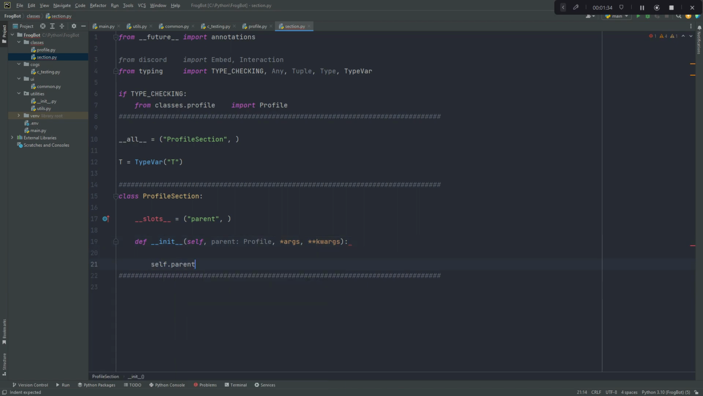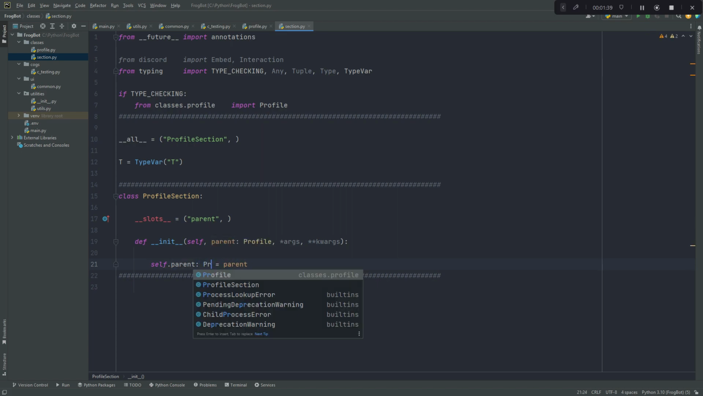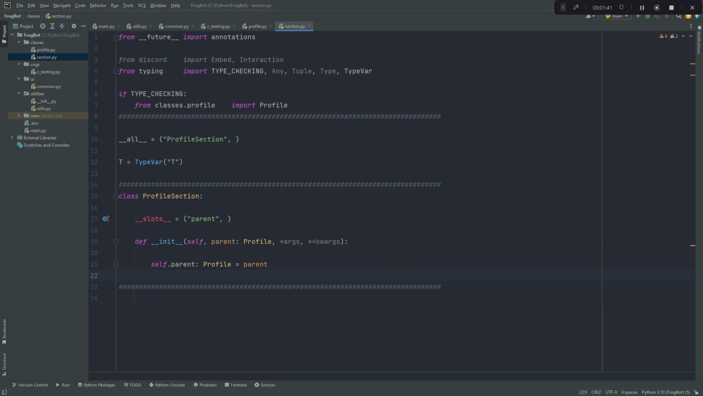Let's set self.parent equal to parent, and don't forget to type hint this. This is a Profile, and now our IDE knows what data type we're working with. Okay, awesome. So I don't want to add anything else to the ProfileSection right now until we start creating one of our classes, so you can see exactly why we add the functions that we do to our base class, to this ProfileSection class. And you'll see the reasoning behind creating the functions once we jump into that.